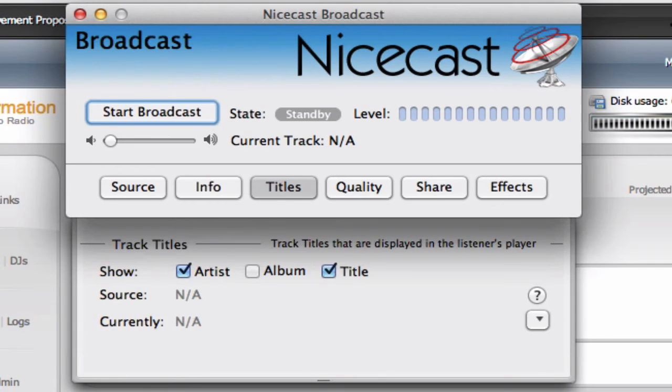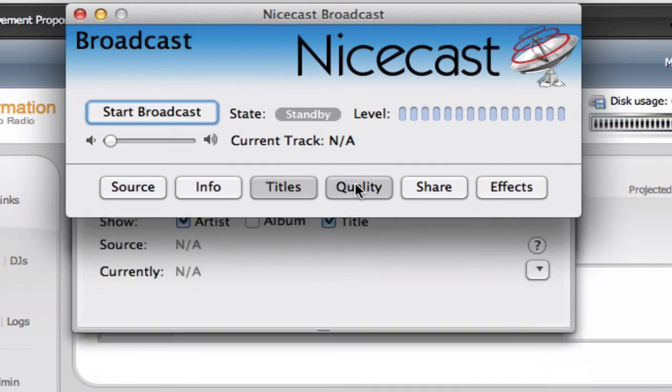We will leave the titles on default. By default, they will send the artist and the title of the song that's currently playing. If the player that your listeners are using supports title streaming, they will see the album and the title of the song that you are currently playing. Once you have selected these, you can proceed to the quality tab.